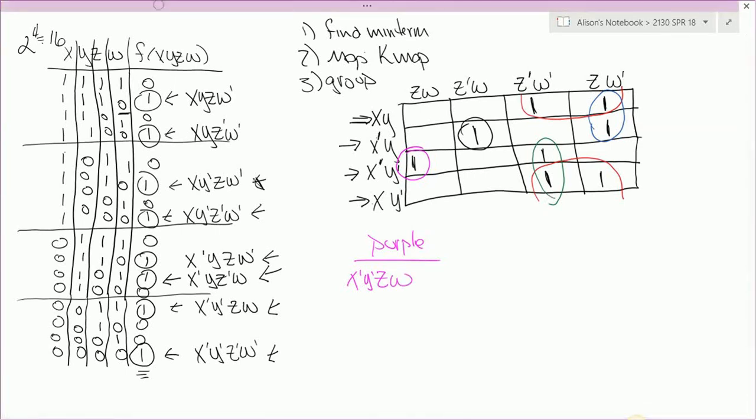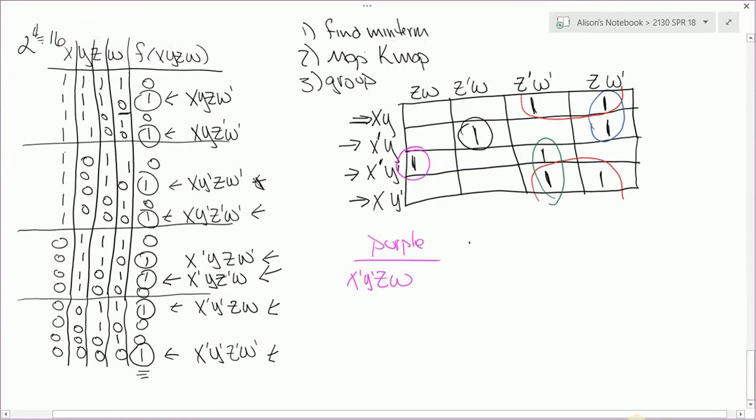Then I'm going to move to my black group next. The black group is also going to be just the min term that generated it. I have my row value and my column value, if I got that right. Then we're going to do the green group next.